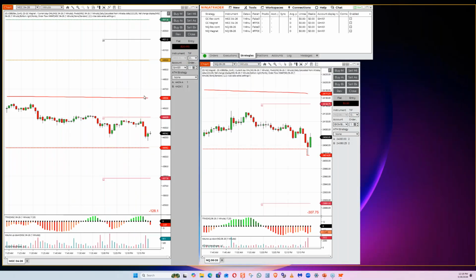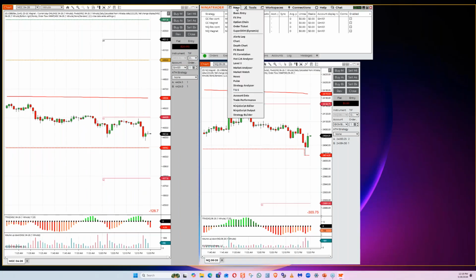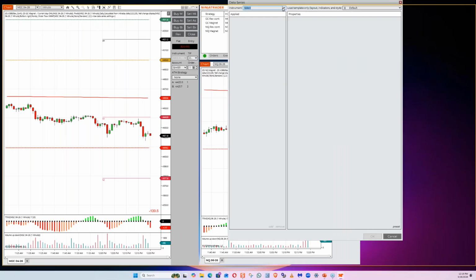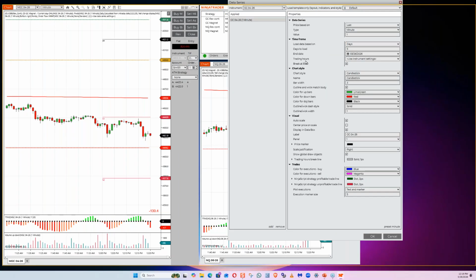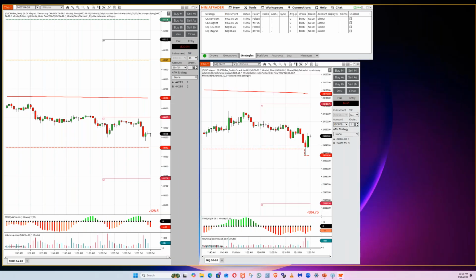All right. Then you're going to open a brand new chart. Even if you're a current user, I would recommend setting up one chart at least. Open a brand new chart, select the instrument you want to trade. Let's say we're going to trade gold. I love gold. Make sure trading hours says use instrument settings. Everything else is fine, default, okay it. All right, now we have a gold chart.